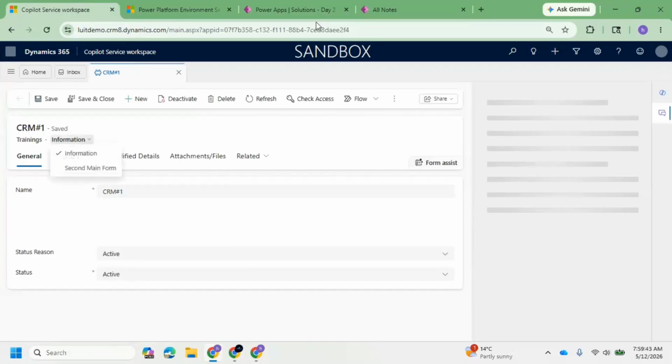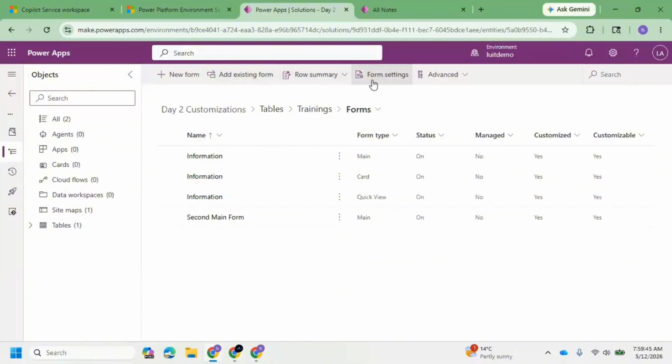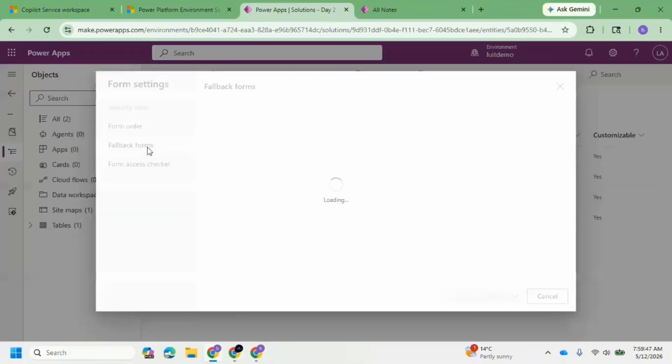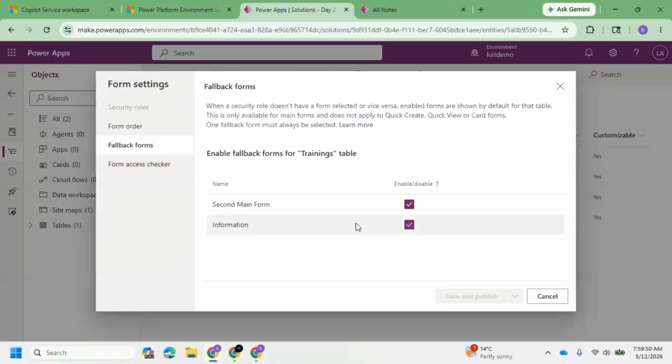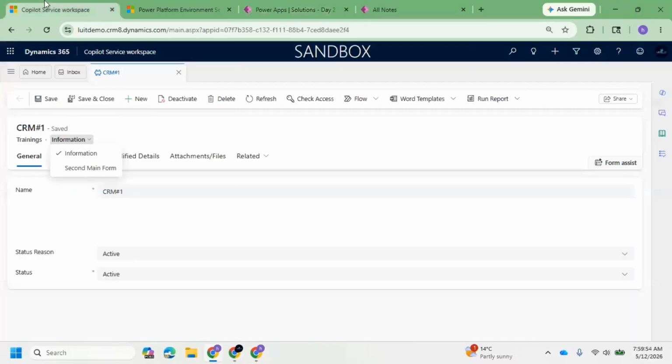So information is the first. Similarly, you have one more, the fallback form. This concept is basically used with security roles. So you have a manager security role, you have an employee security role.